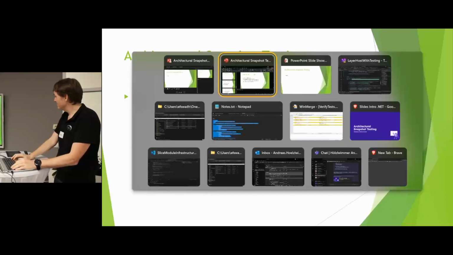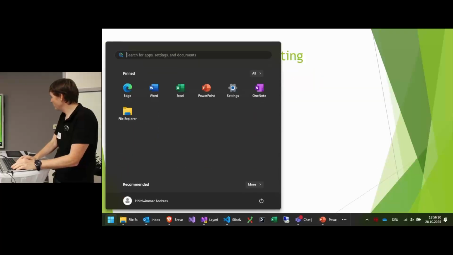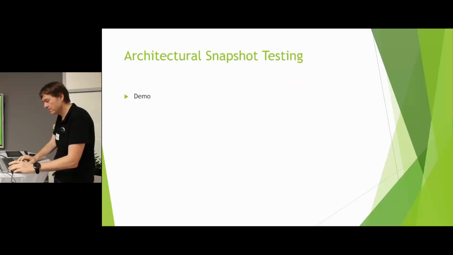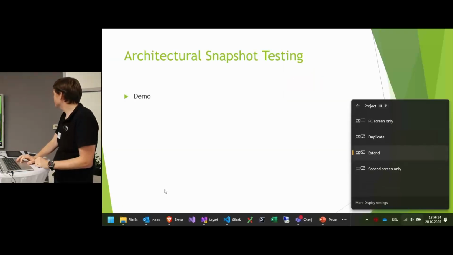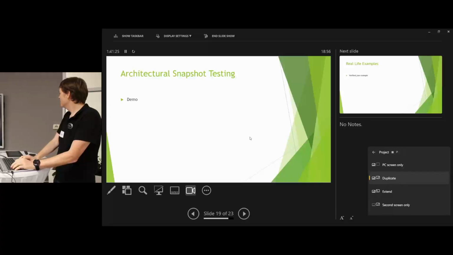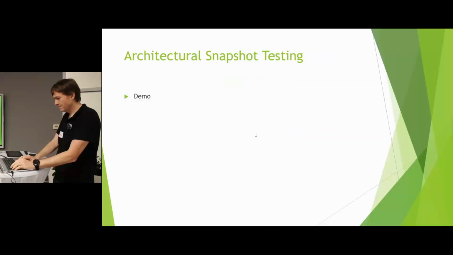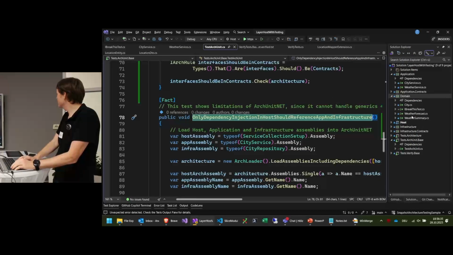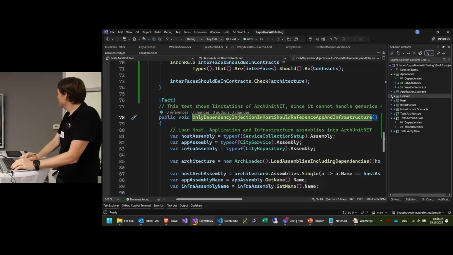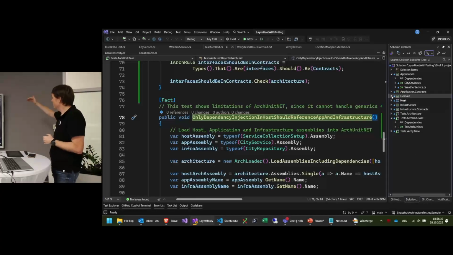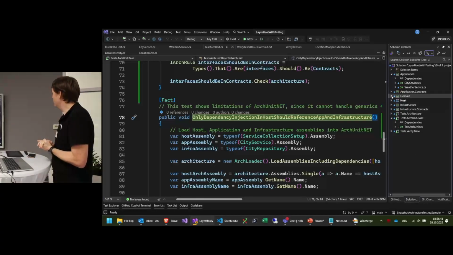And because we didn't have Visual Studio open for that long, I'm going to show you another demo. And I'm going to find my mouse again. Here it is. Okay. And I'm going to find Visual Studio. Yes. Okay.